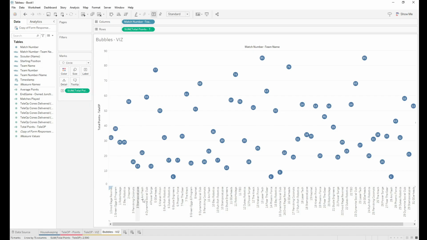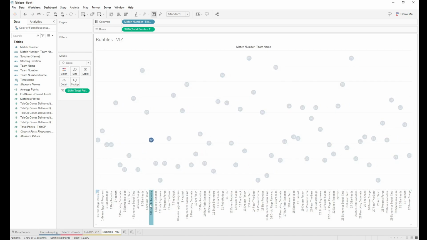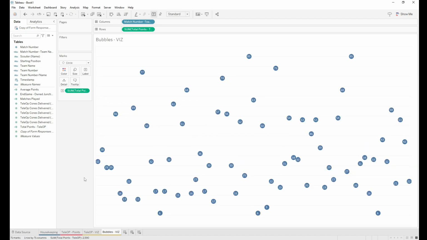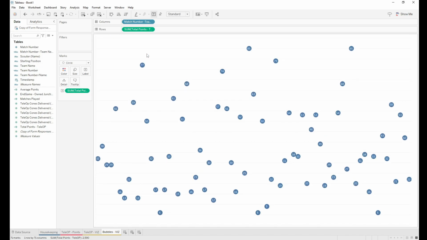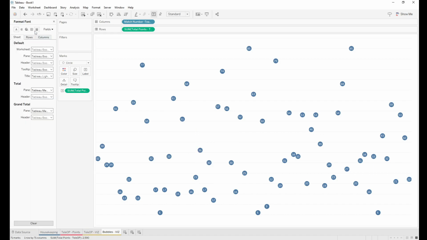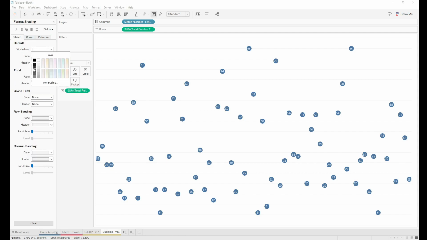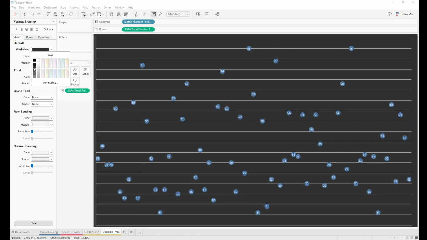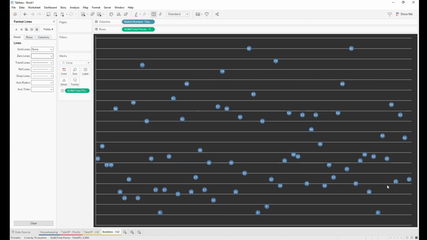Let's now change our headers. Let's remove them to make it just a little bit easier to see our visualization. Let's hide the title. And let's now do some formatting. Right click, format, and once again, we will change our worksheet color. Let's remove those lines as well, as we can easily tell from the visualization which teams have the highest scores.